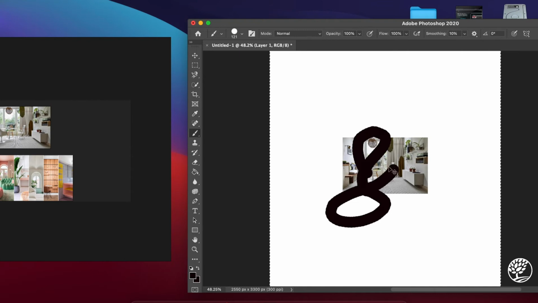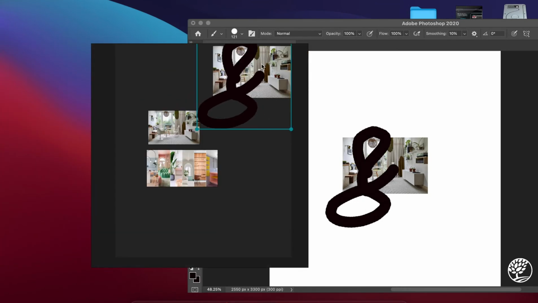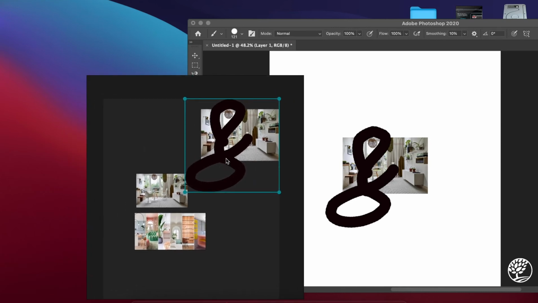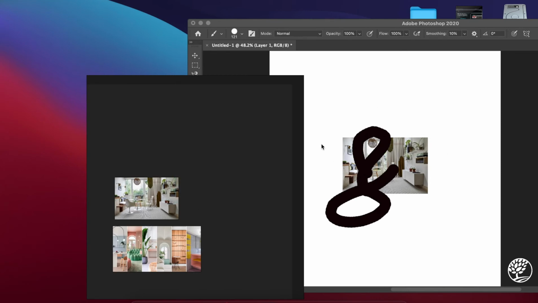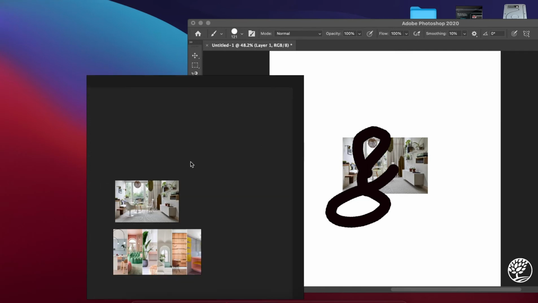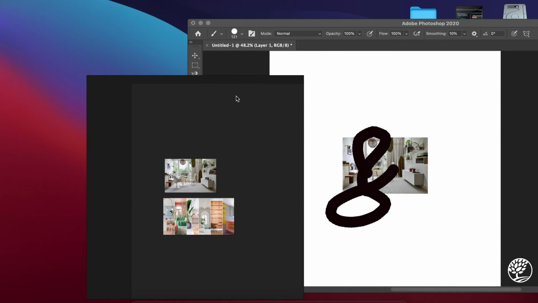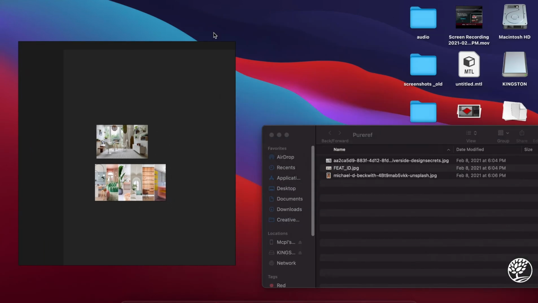I could hit Command A to get everything, Control C to copy that, go back to my PureRef window, hit Control V, and now I have my image with this painting over it. So it copies directly back and forth. So maybe I don't want that, I can hit delete. And one of the other great things about this, let me zoom out here and get this out of the way.